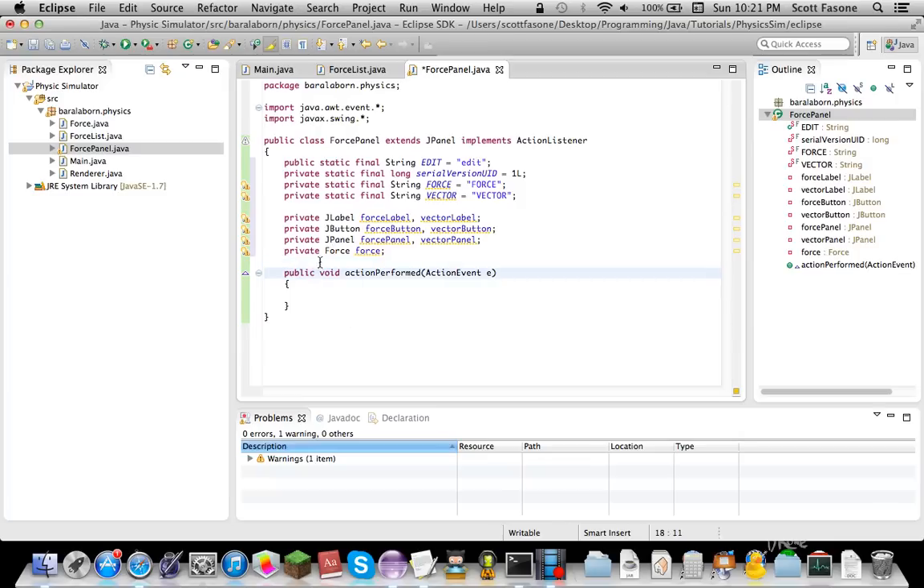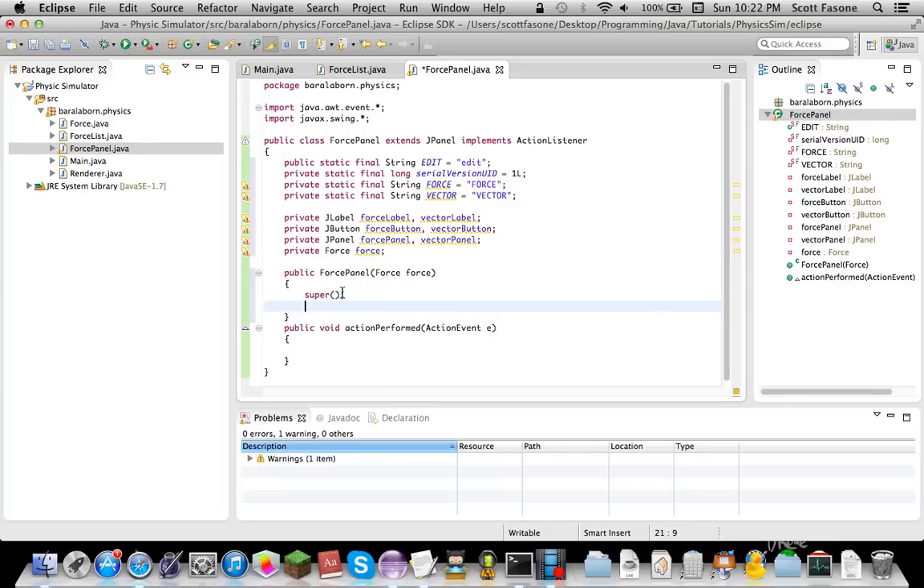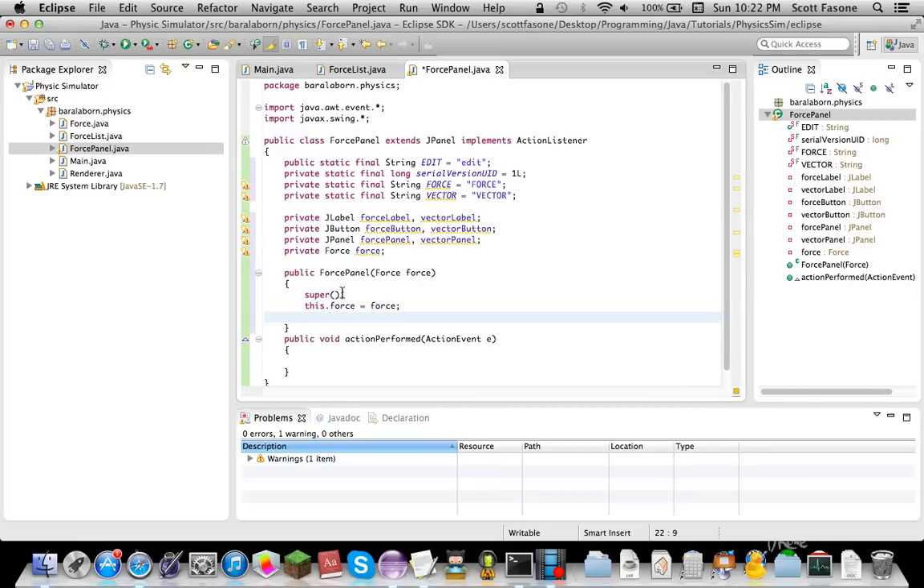Now the brunt of this is going to be our constructor. Public ForcePanel. You're going to pass a Force to it as an argument, because there's going to be one panel for every force, and it's just going to display information about a force and let you edit the force. So it needs a force. We're just going to call super here. We don't want it to do anything. We're going to do this.force equals force.